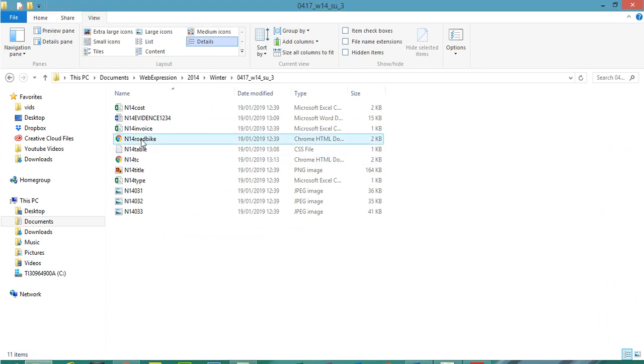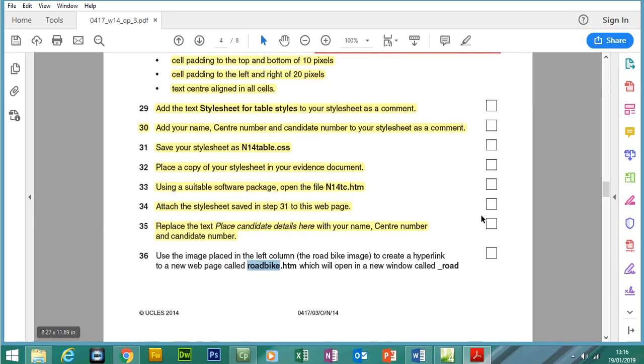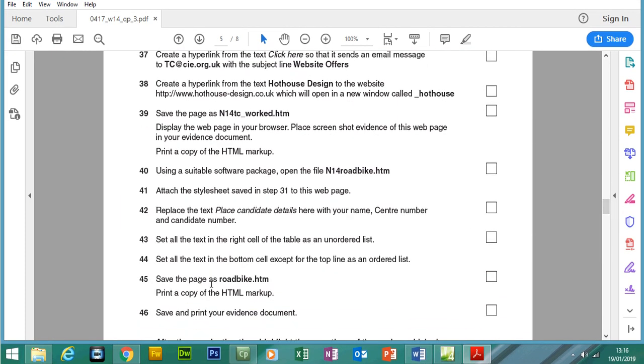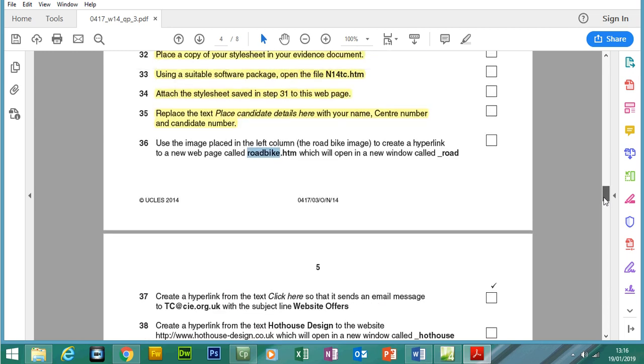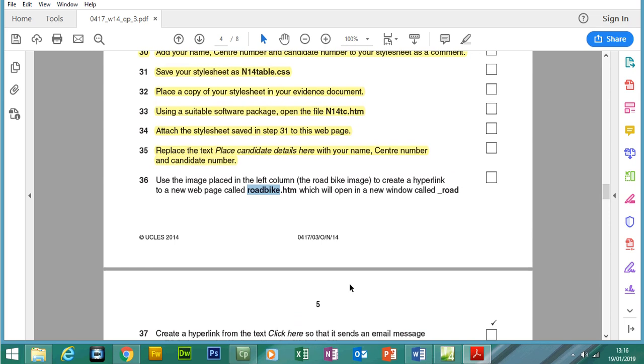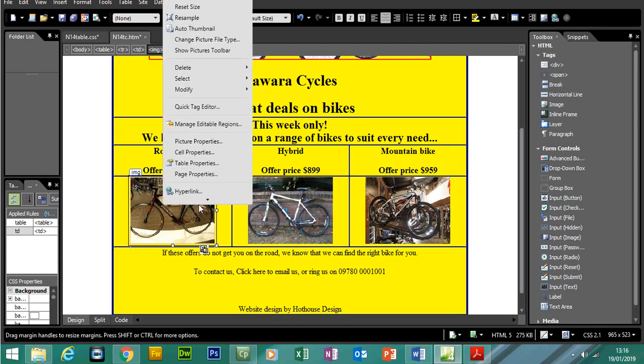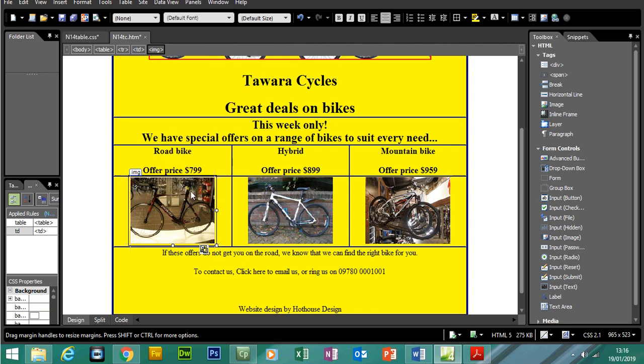We have this page here and this page here. We don't have this page yet. I think eventually we are going to be saving a page called road bike, so the link will work eventually, but for now the link is not going to work because this page doesn't exist. Anyway, to create a hyperlink, let's right click on the picture, click on hyperlink.